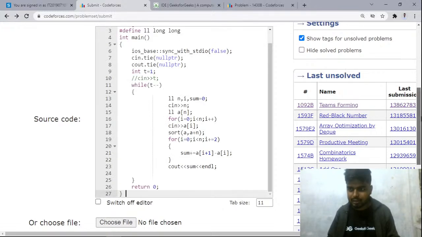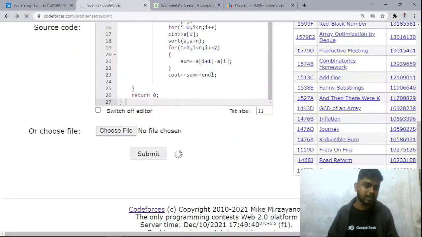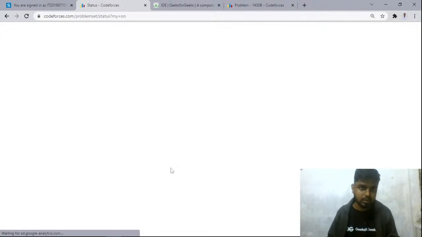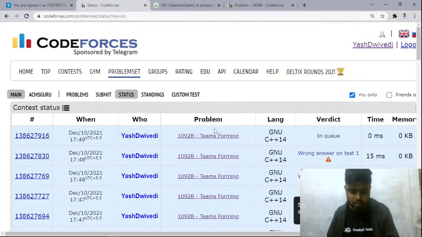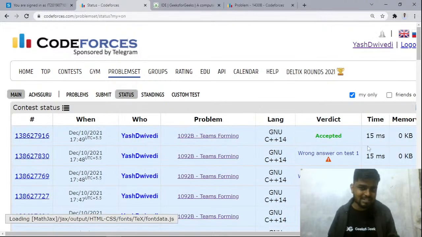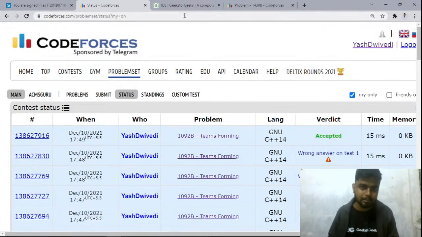Okay, let's now submit it. I hope that it will get accepted now without any compilation issues. So just checking. Okay, you can see that it got accepted, right? So this problem also got accepted.